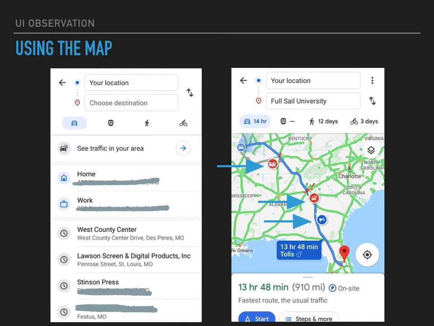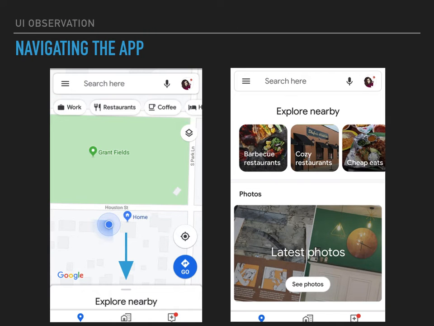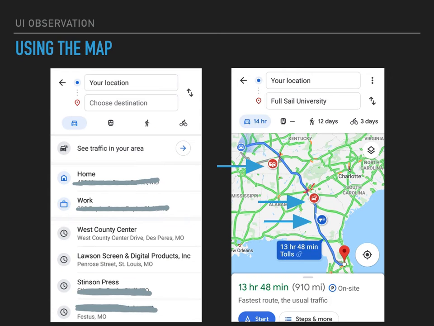So when you decide to use the map, you will click on the Go button down bottom right hand side. And the screen on the left is what will pop up. You'll have your current location if that's where you want to start from, and then it'll pull up your history wherever you've been. And then the screen on the right, once you type in your destination, it'll show you right off the bat the map, what time.